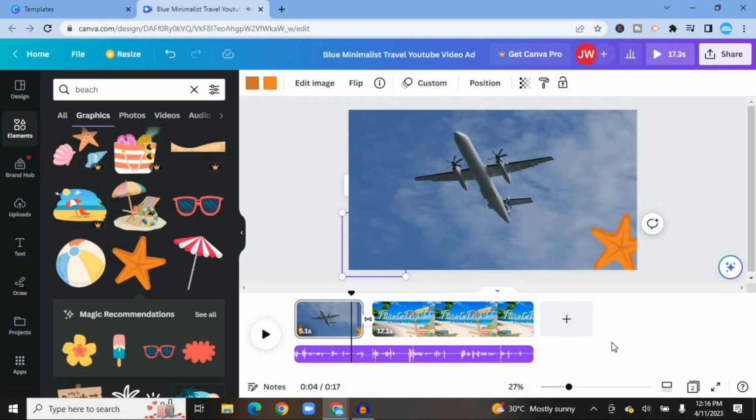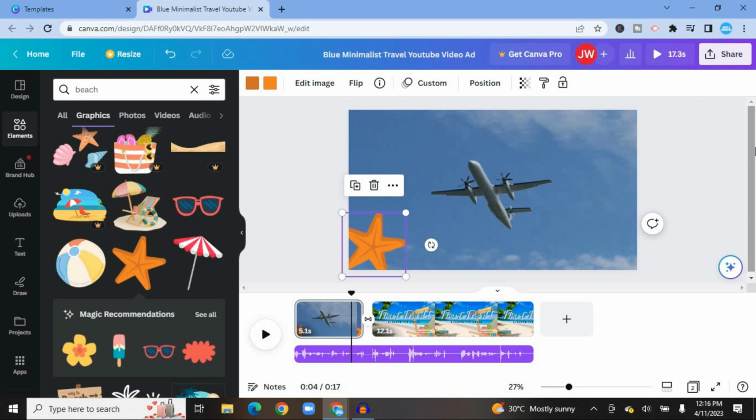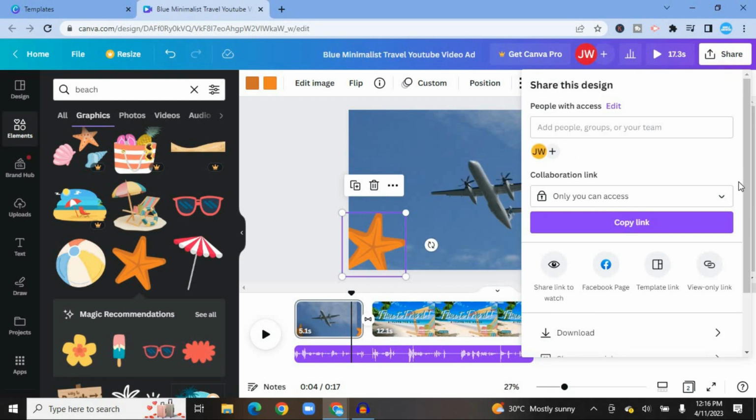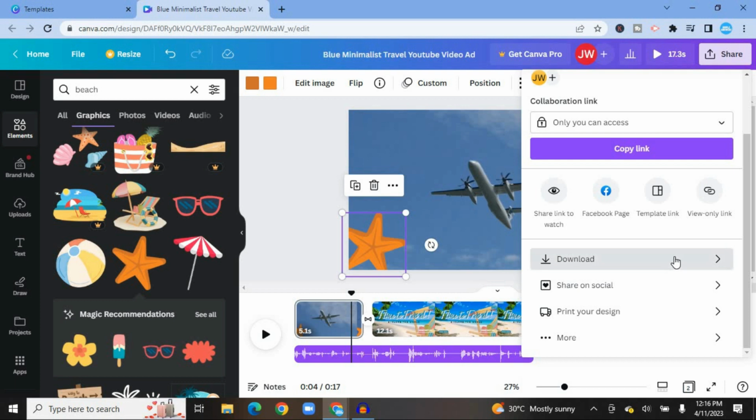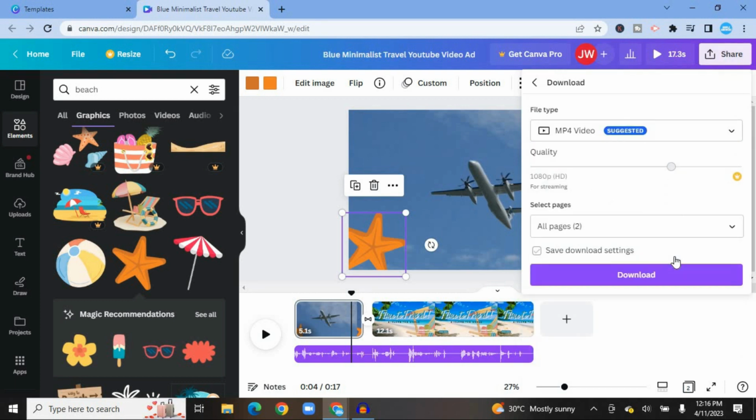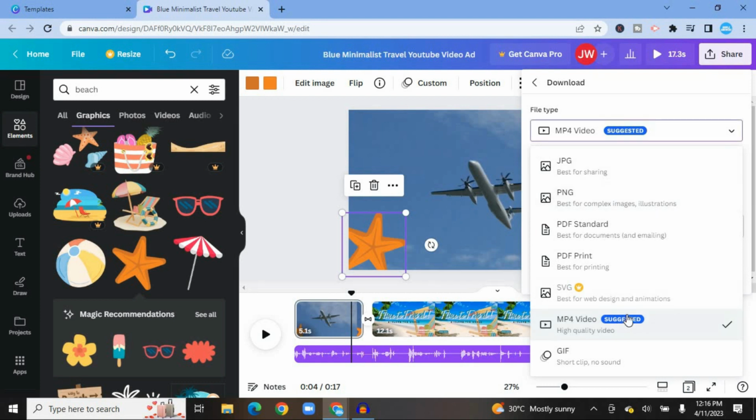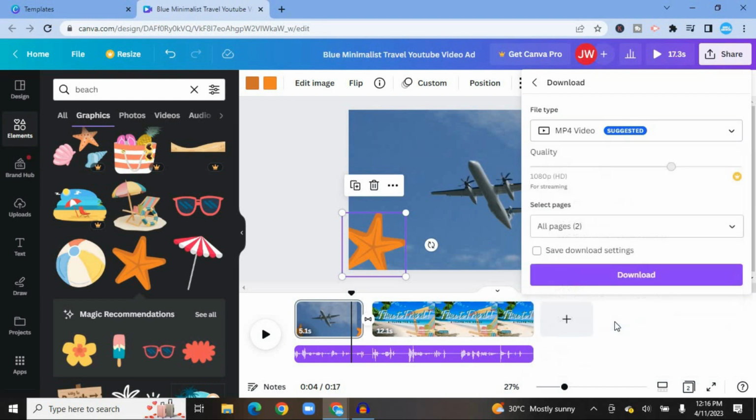Once it is finished and to your liking, all you'll have to do now is tap on share in the top right hand corner. After selecting share, you're going to scroll down, then you're going to tap on download. After selecting download, you will see file type, and I would recommend that you select MP4 video. And after selecting MP4 video, you could tap on download, and that's it.